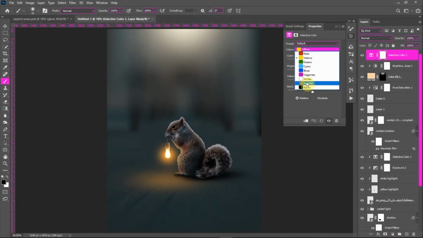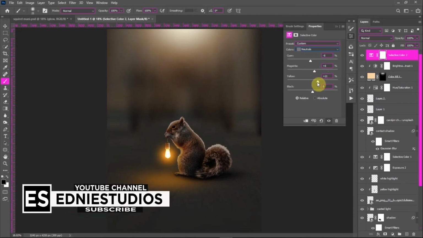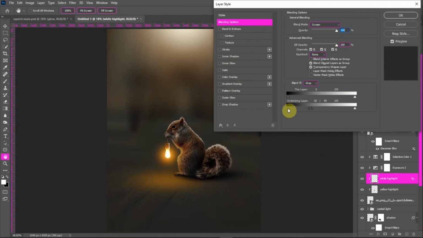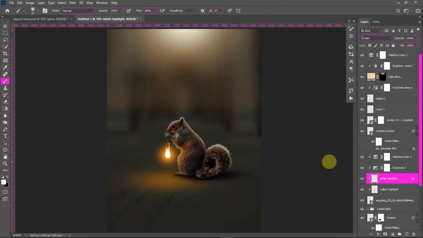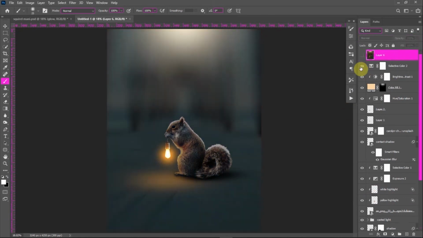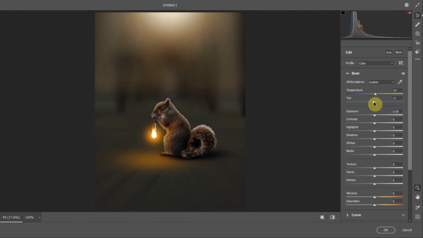So after this, I am just trying to color grade the whole thing to get it into the mood that I want it to be. I want it to be this yellow kind of mood. So I'm getting it into this mood. After that, I'm going to add this camera raw adjustment layer to just boost everything.